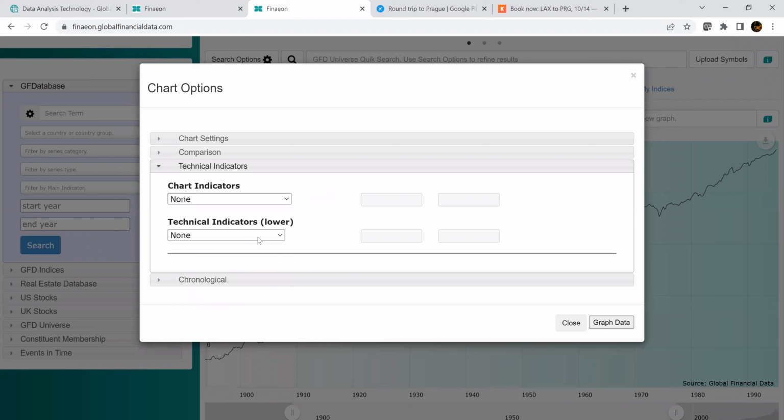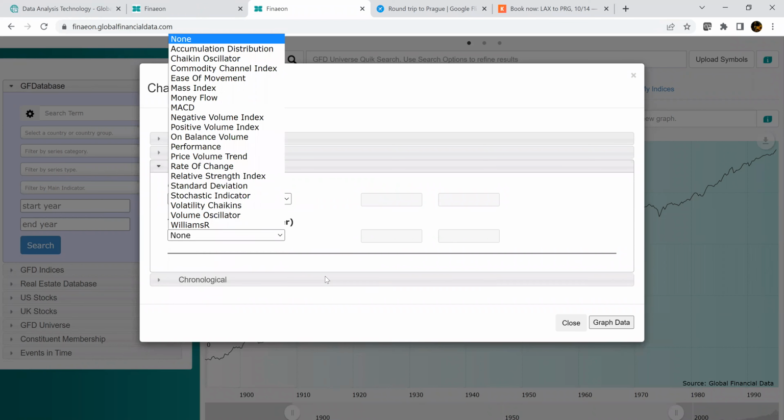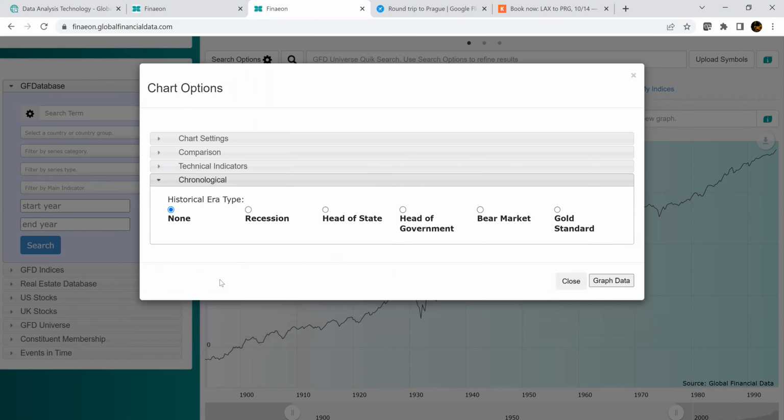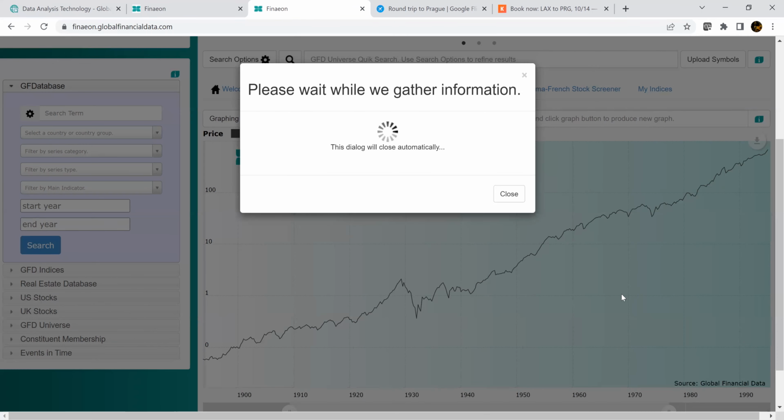Some of them are right here. And lastly, we've got some chronological items that you can graph out as well. If you wanted to recession shade your graph, you can recession shade it. If you wanted to graph out the presidents of the United States, you can do that. Now, the same can be said for the various world leaders. You can graph out the various world leaders for all of the different indices around.